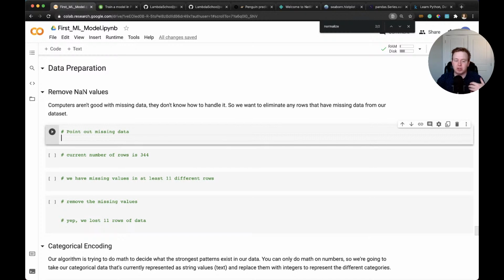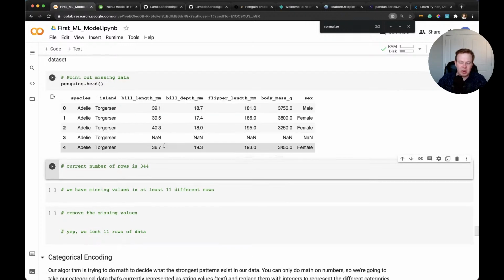Just know that we're going to drop any rows with NaN values, all right? And we are going to replace the string values in our data set with integers, 0, 1, and 2, all right? So to remind you, look at the first 5 rows. We've got some NaN values. We don't like those, all right?